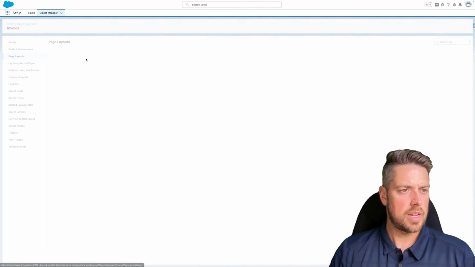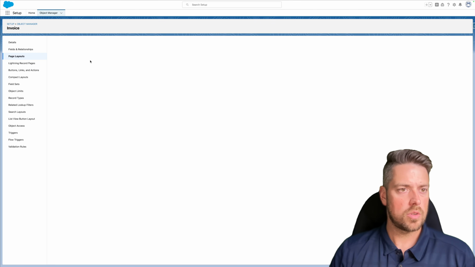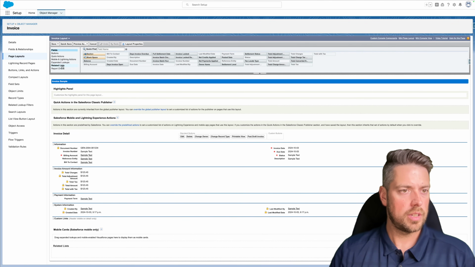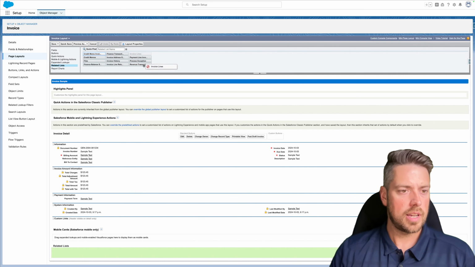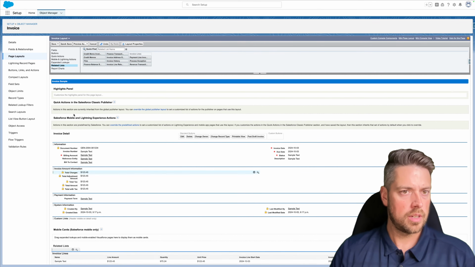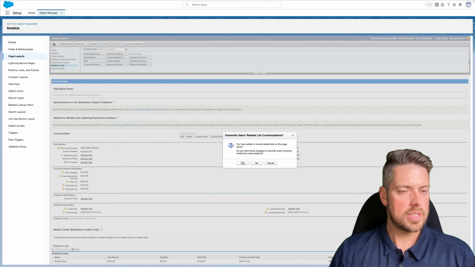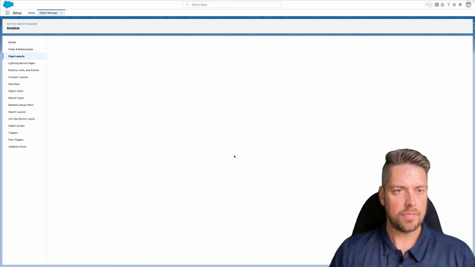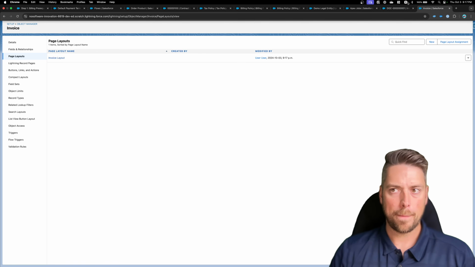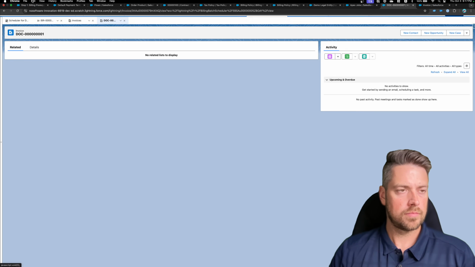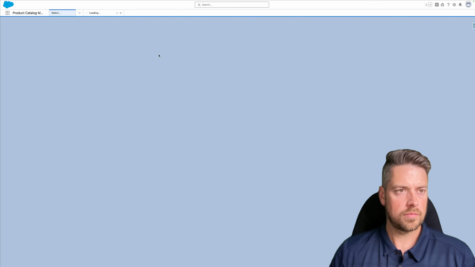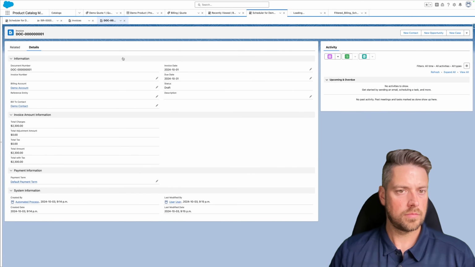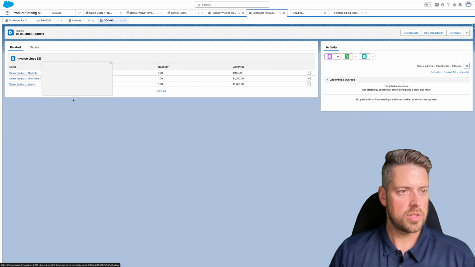Head on over to setup, and make sure you update your invoice layout to show the invoice lines that are not showing currently. Let's go to related list, add your invoice lines. There we go. Let's hit save. All right, back to our invoice. Let's head to related again. Now we've got our invoice lines.